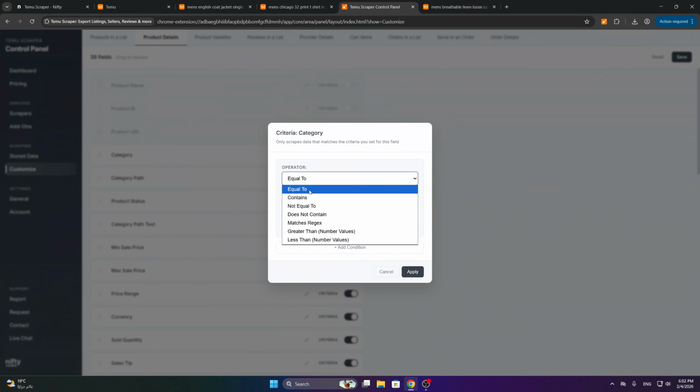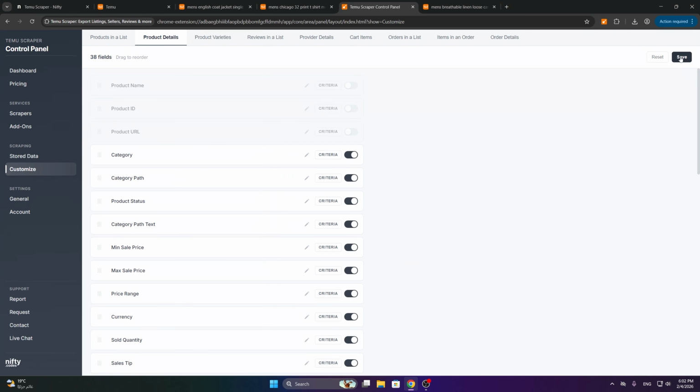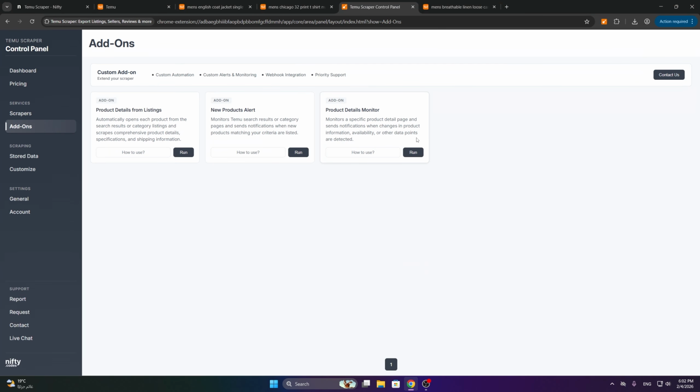And also add the criteria to only scrape the products you are looking for. Once you're done, press Save. You can also find more features in the add-ons section.